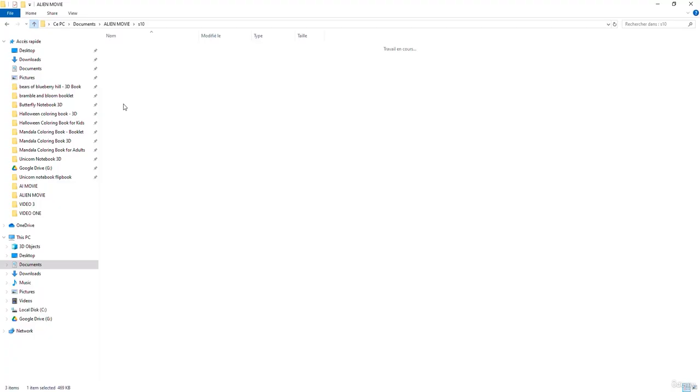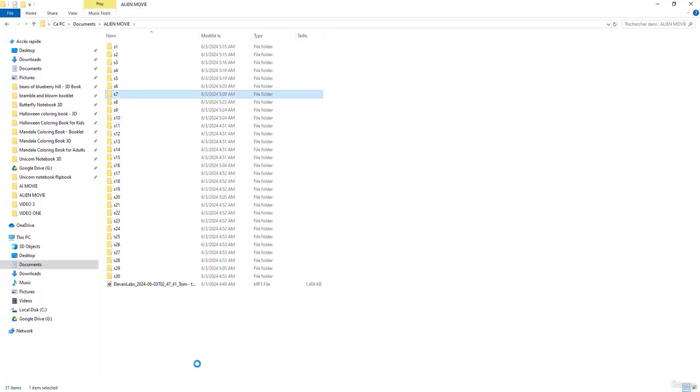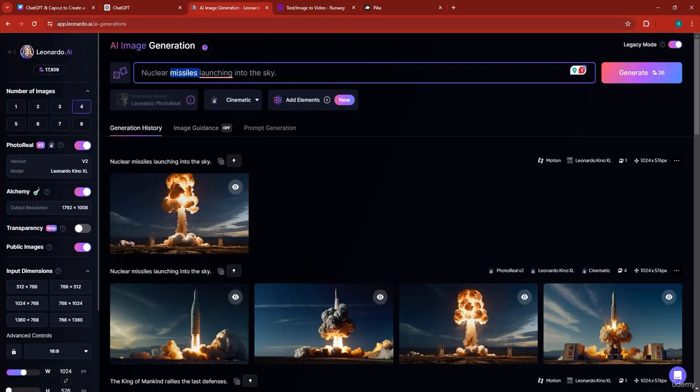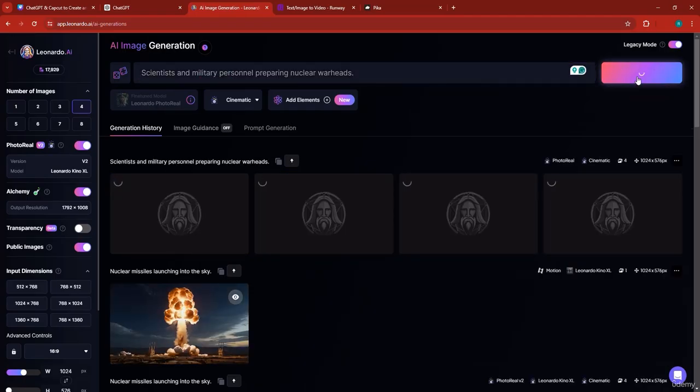Now I must go and add scene number 7. This is scientists and military preparing nuclear warheads. Let's go ahead and try to generate this with Leonardo. And like I said, this is pretty much it. Please go ahead and make sure you generate the rest of the scenes. And I'll see you in the next lecture, which is, by the way, the easiest lecture, where we get to put everything together into one big movie. It's only 2 minutes, but it's a great movie.